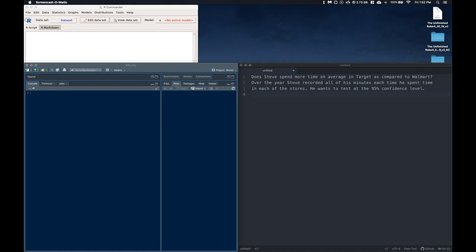So the very first thing that we need to do is look at our scenario. It says, does Steve spend more time on average in Target as compared to Walmart? Over the year, Steve recorded all of his minutes each time he spent time in each of the stores, and he wants to test at the 95% confidence level. Okay, so right here we know which direction we want to see: if Target is greater than Walmart, and we want to test at the 95% confidence level, so we've got our alpha.